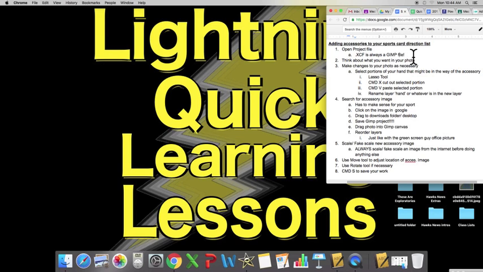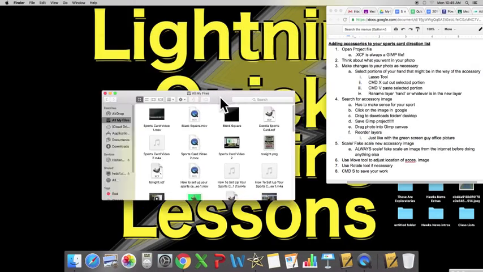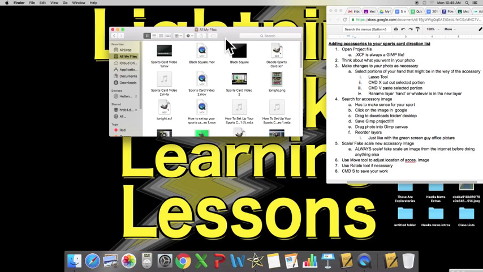Now, something I want to point out is that a .xcf file is always a GIMP file. Now, let's pause for one moment and just talk about what that really means. To begin, let's click on our Finder face. Now, you'll see your Finder face down here in the bottom left-hand corner. That brings up our Finder window, right here.